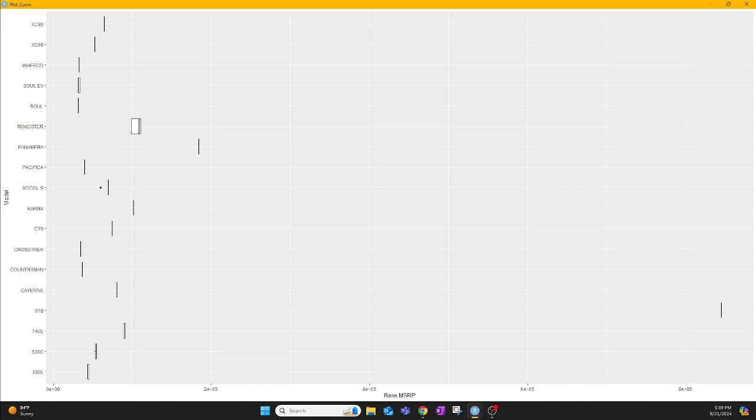So here we see a lot of lines instead of boxes. This tells us that there is very little to no variability of base MSRP in these models, except for the Roadster. It may be the case that these models don't have very many packages to change the base MSRP. And we do see our lonely outlier out here, and that's pretty much all we see here.